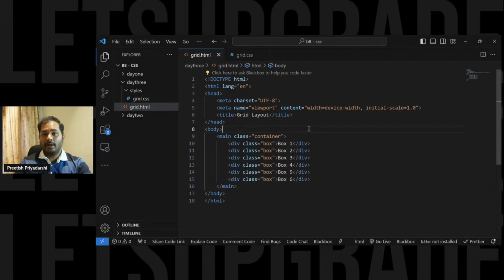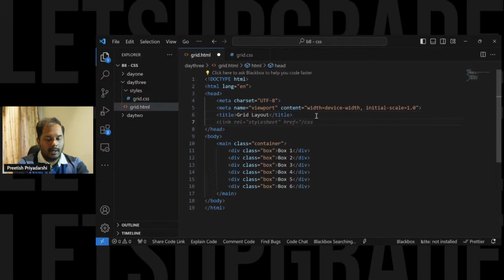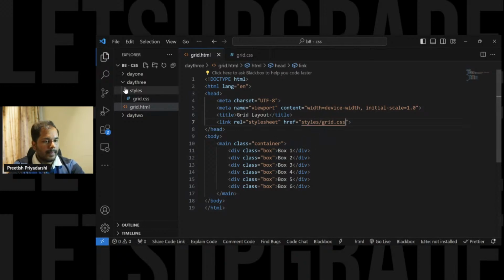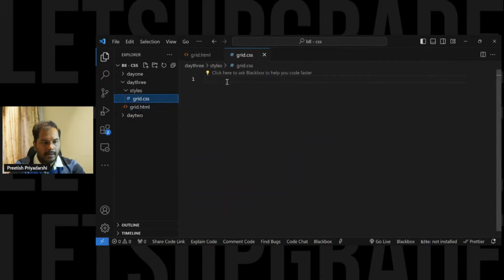Now the grid layout is not applied. For that, first let me create a link with the location of the file. Now both of them are linked. All right, so let's do the default styling of this. With the margin, let's set it to 0. The padding, let's set it to 0.